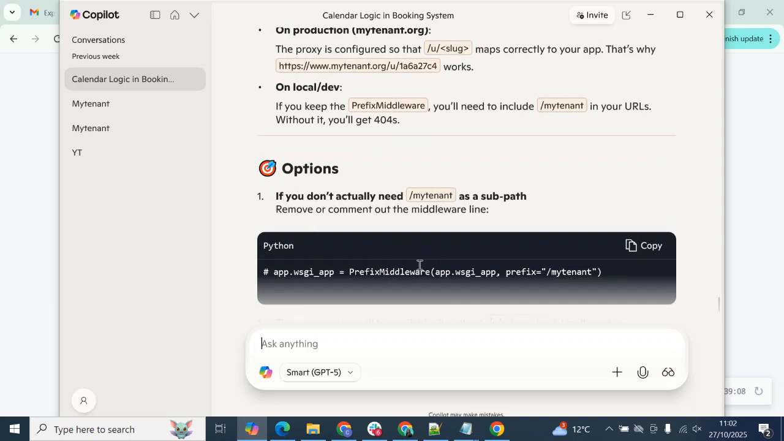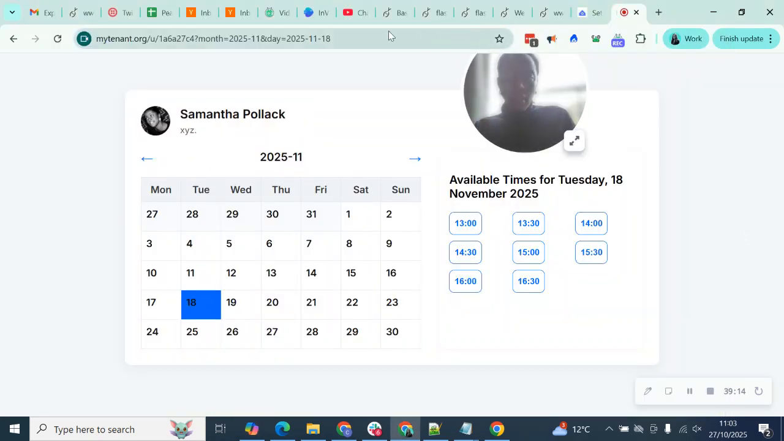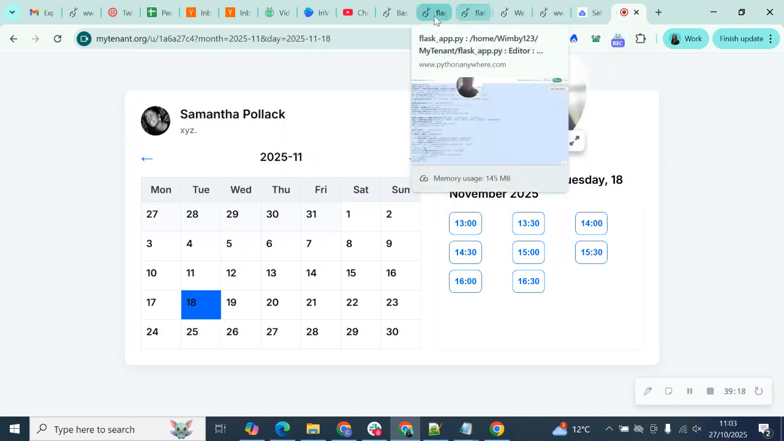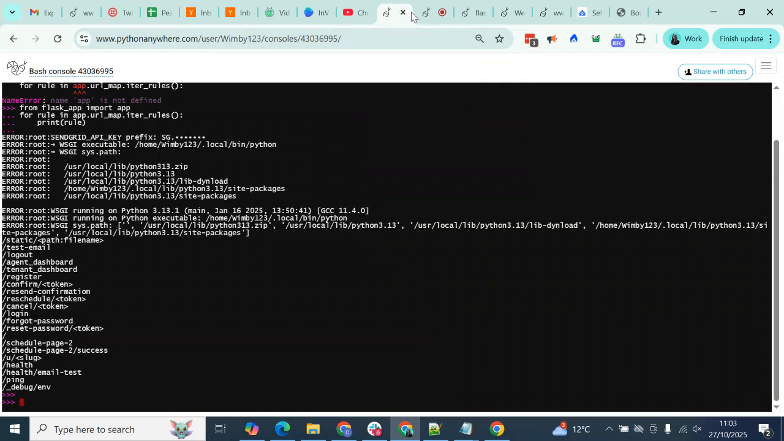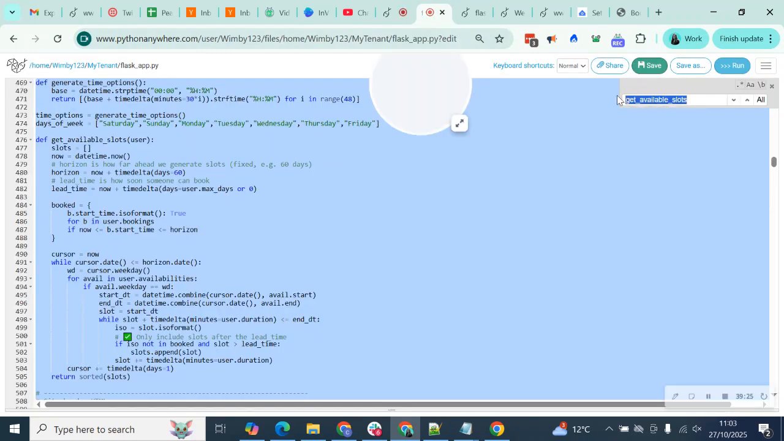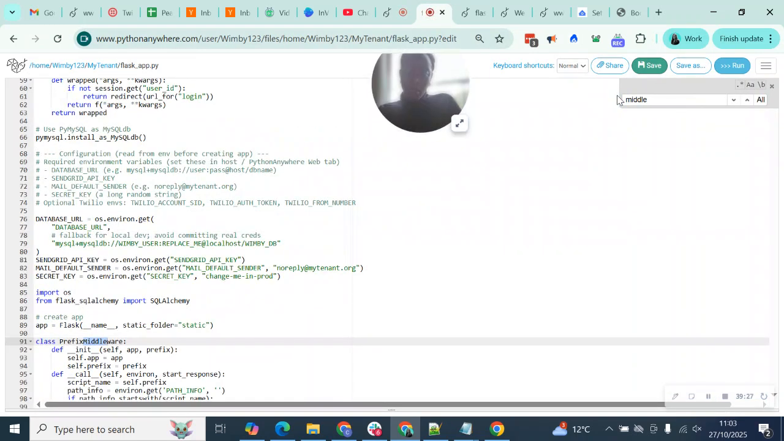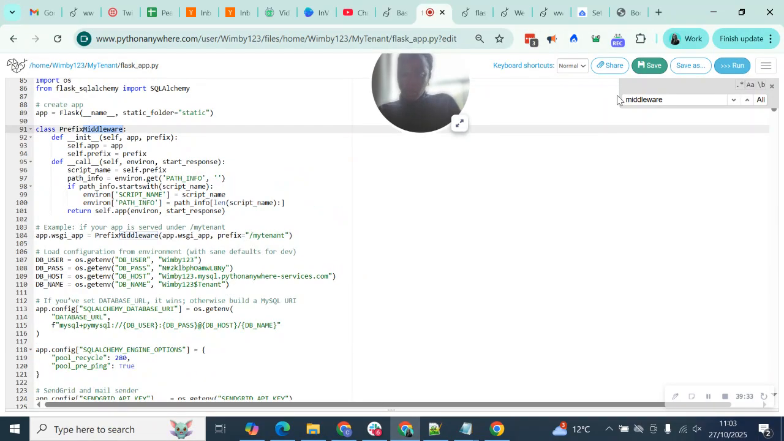So this middleware was added for something, another reason previously, but I don't know why. I don't remember why. So need to get it out. Just write middleware. Just want to complete the word just in case there's another one.